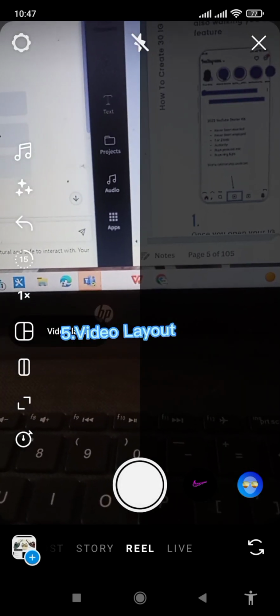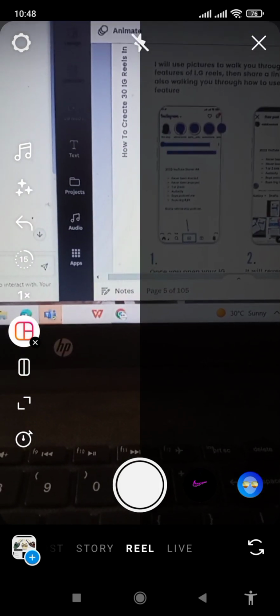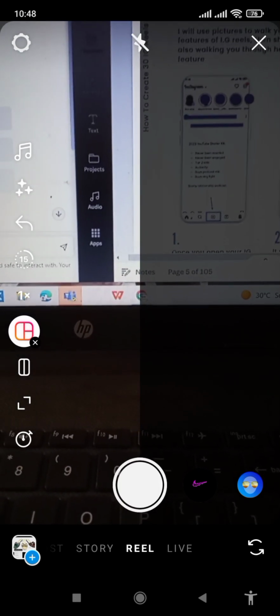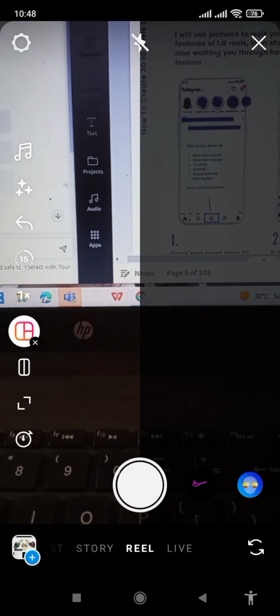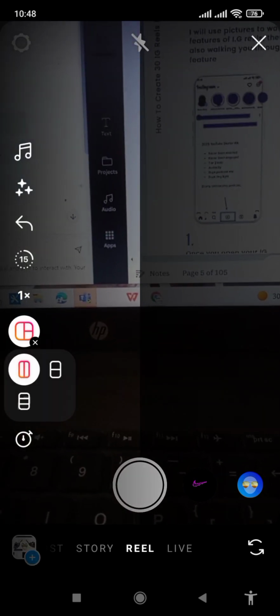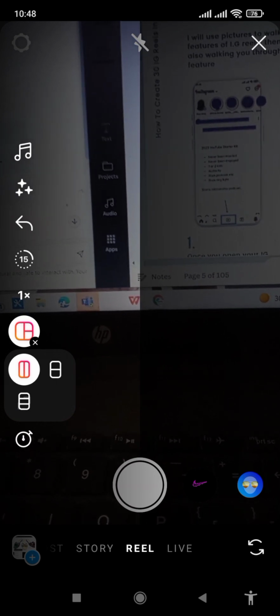Then next is the video layout. How would you want your video to appear? You can see immediately I clicked it. One side is bright, the other side isn't. Right, I'll be taking us through each of the features, but right now we're just looking at them. And then here is another orientation, having multiple videos or pictures in one.